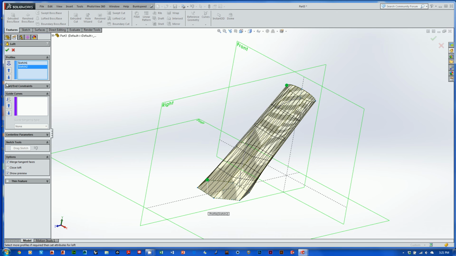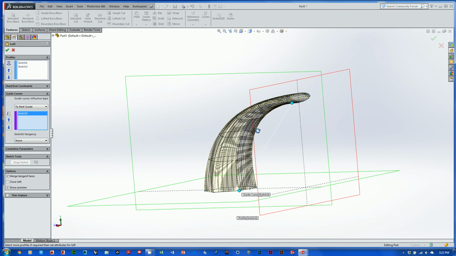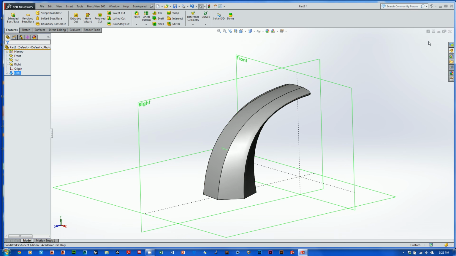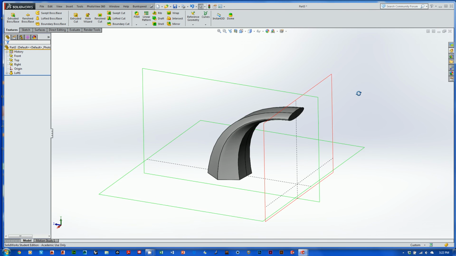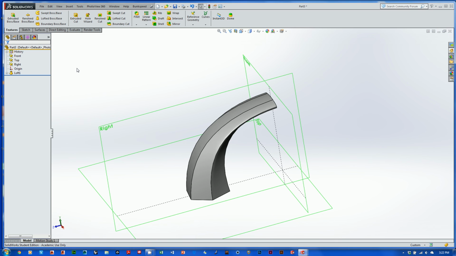Okay, there you go. All right, now the guide curves command that we noticed from the first sweep that we did, it's back. It's right here in Loft too. So you just click in there, and then you can just add this curve as the actual guide curve, and there you go. All right, so voila. So now we've got this cool guide curve.